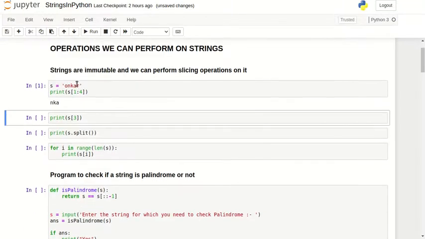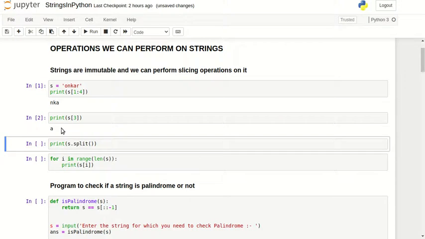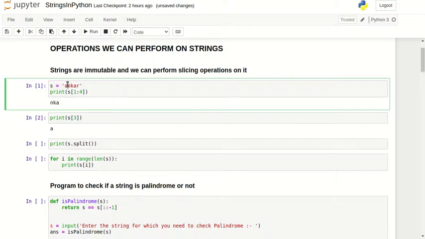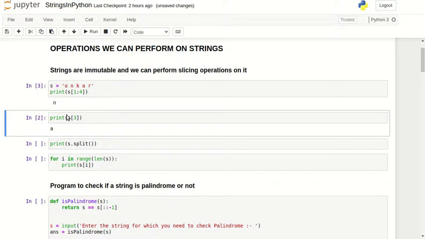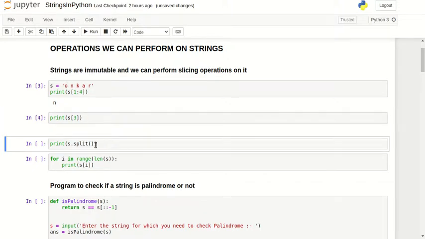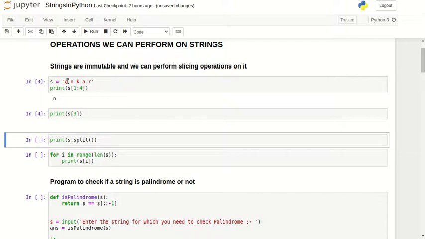Now if you want the third character from the string, we can use s, and in square brackets the index position of the character which we want. So we have a. Then we can also split our string. Suppose I had spaces in between. Now see, I have spaces in between, and as you can see over here, the third index has a space, so nothing is printed because it is a space, and space is also considered a character.